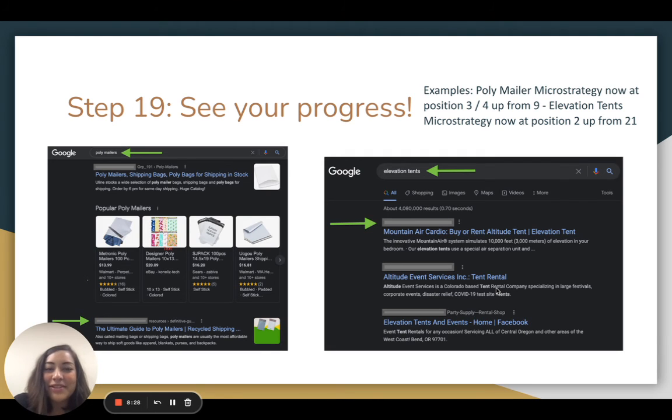Last but not least, we have step 19, to see your progress. This is the most exciting part, very fulfilling. You go through all of these MicroStrategy steps, and finally you get to see the page perform the way you wanted it to.